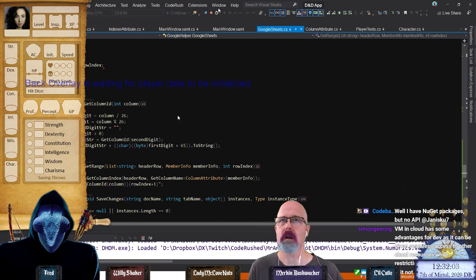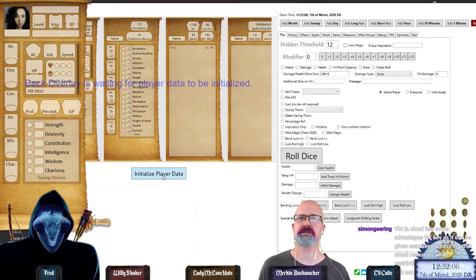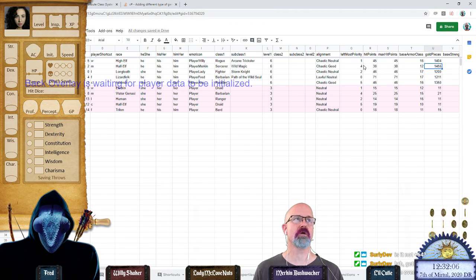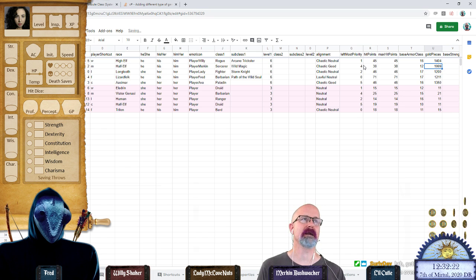Okay, our app is up and running. Let's initialize the player data. This is going to read the data that's out there from Google Sheets. In fact, to show this is working, I can come out here to this character and change the gold pieces from 1455 to, say, 1499. I'm sorry, 1999. Let's do that.